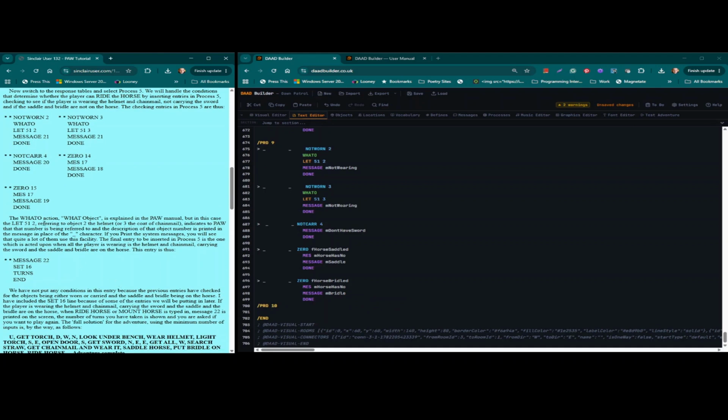So it's the what-o action, what object, is explained in the PAWS manual. But in this case, let 51 equal 2 refers to object 2, the helmet, or 3, the coat of chainmail. Indicates to PAWS that the number is being referred to, and the description of that object number is printed in the message in place of the underscore character. If you print the system messages, you'll see quite a lot of them use this facility.